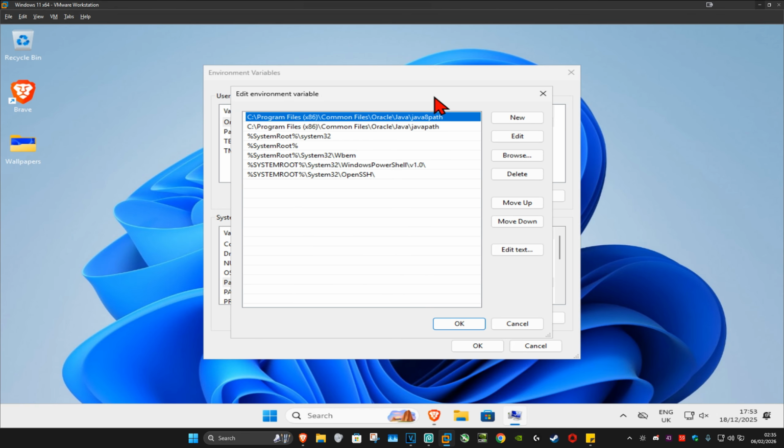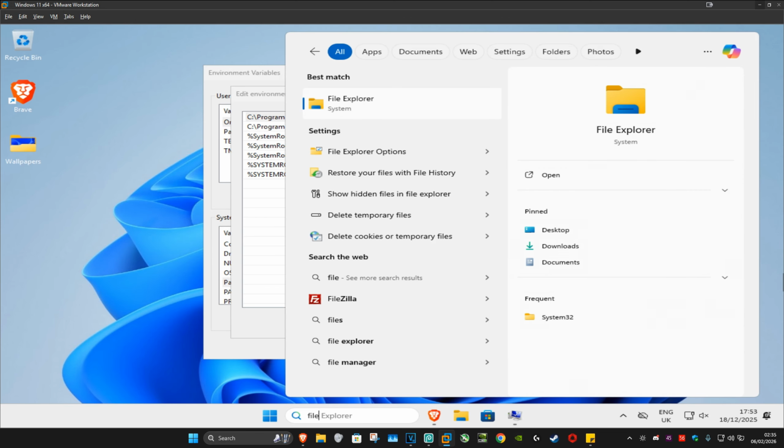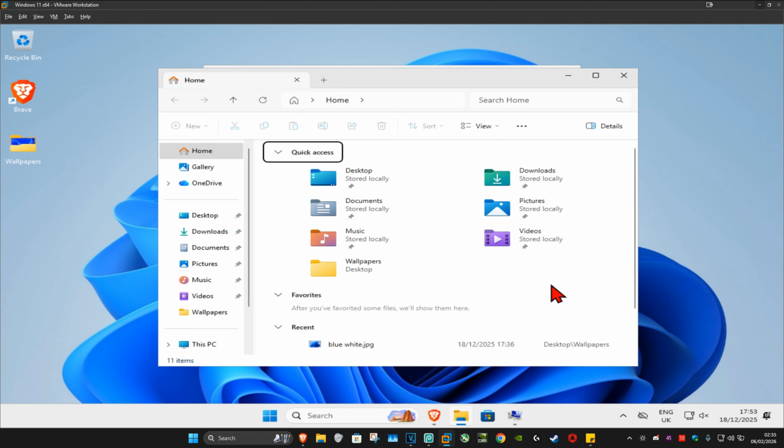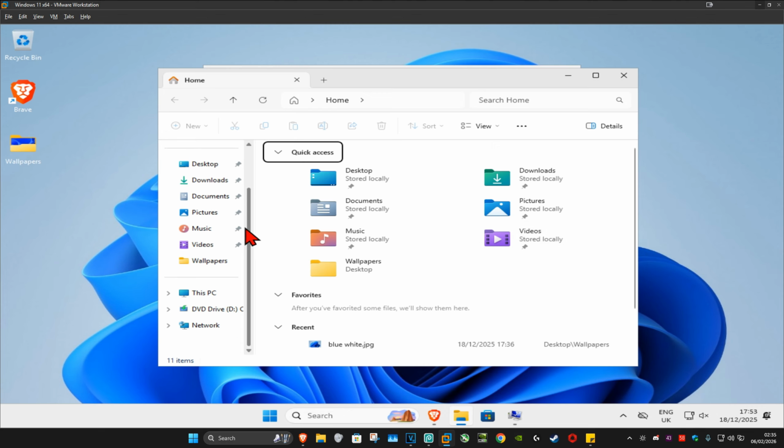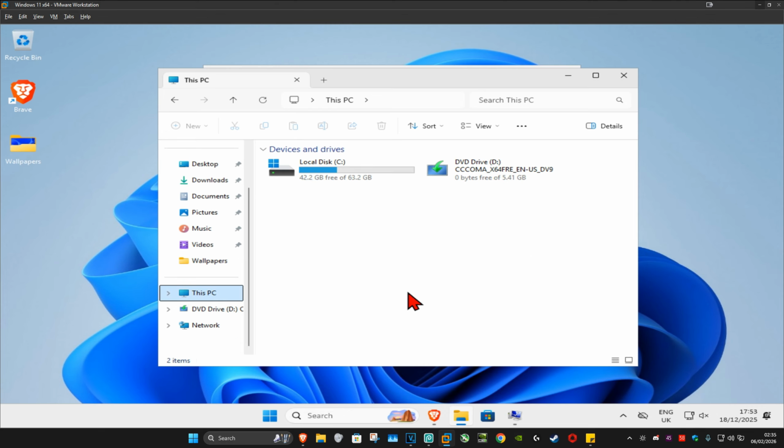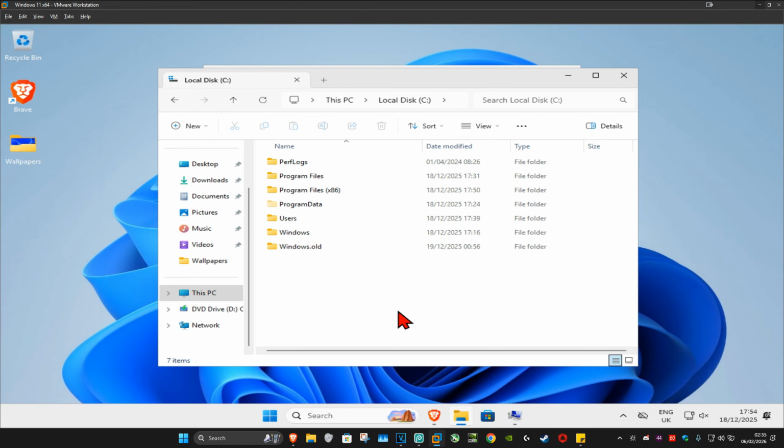Now once we're here, you want to get the javaw.exe path. So you want to go to search and type in File Explorer. Click on it. You want to find a file called javaw. So on the left hand side, scroll down and then click on This PC. You want to find your Windows drive. It's going to have the Windows logo on it. Double click on it. And you want to find the Java folder.